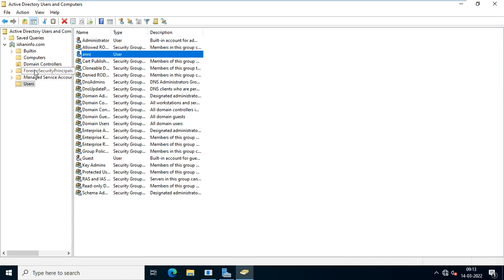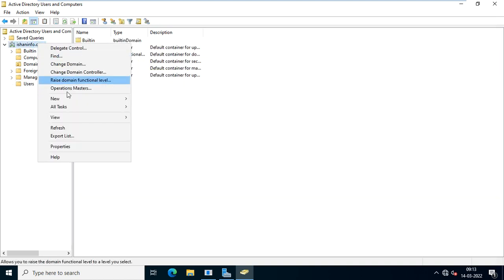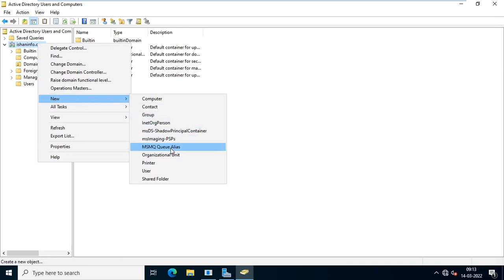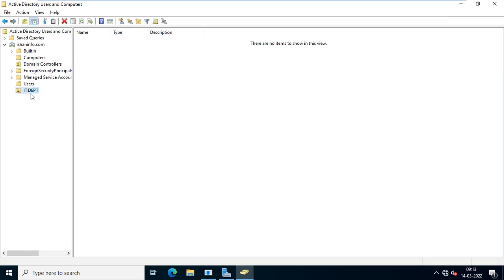What I want to do is create an organizational unit. Just right click on the domain, choose New, Organizational Unit, OU. Give the organizational unit name here. I'll give IT department. You can uncheck this option, because if you check it, you cannot delete this organizational unit, and if you remove it, you will be able to delete it. So just uncheck and click OK.